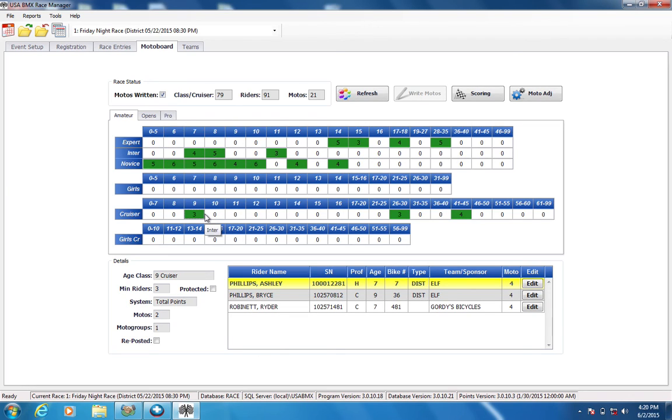At that point, you're done in Race Manager. And if you don't have internet connection at the track, this would be the time that you plug in your flash drive or your jump drive or whatever sort of disk drive that you have.